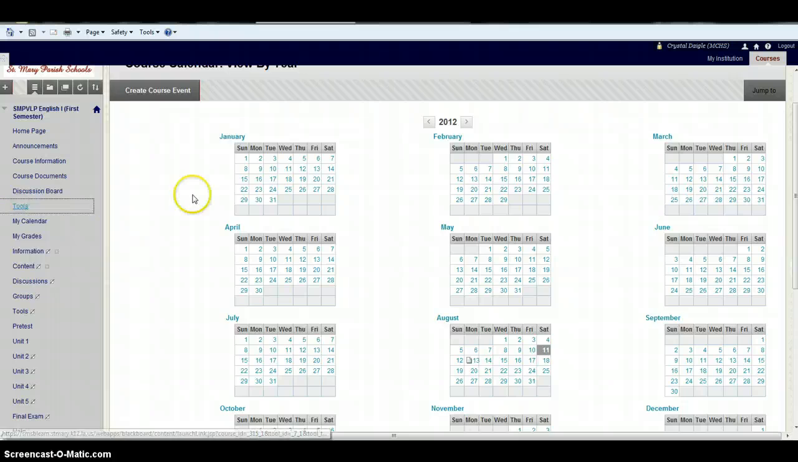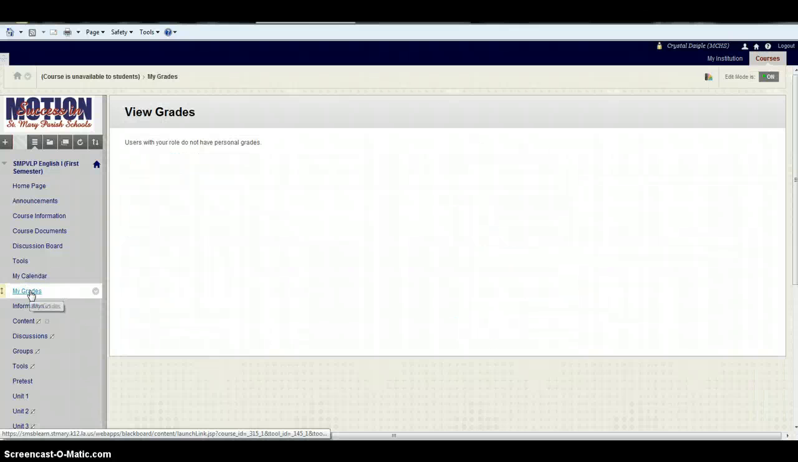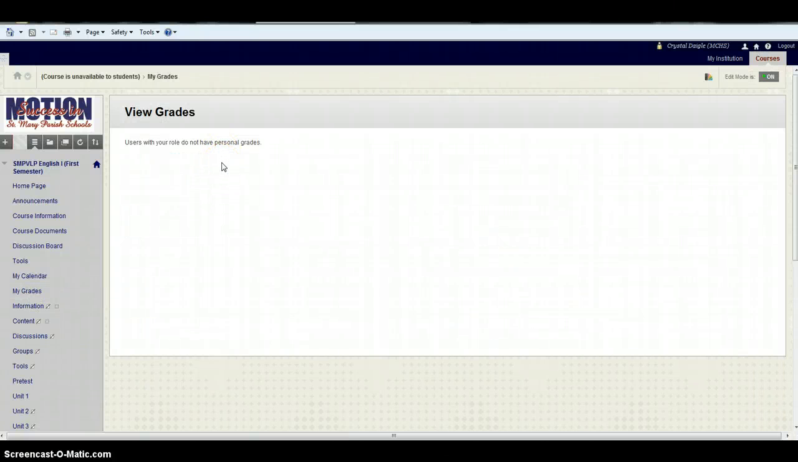And we got to that from tools, remember? Let's see, where was it? Right here. But you can also access the calendar from your link right here. So you can access your calendar from here as well. Another important link for you is your My Grades link. If you click on it, you don't see anything here now, but once you start completing assignments, you'll be able to see your progress and the grades that you've earned on those assignments.